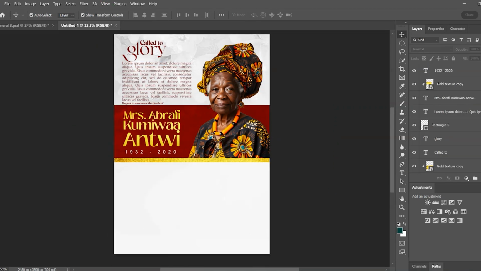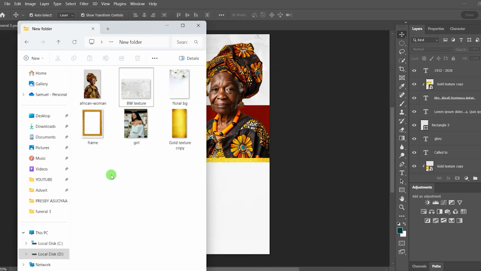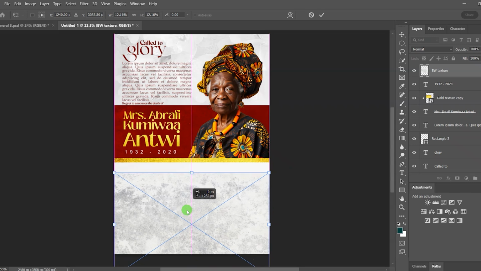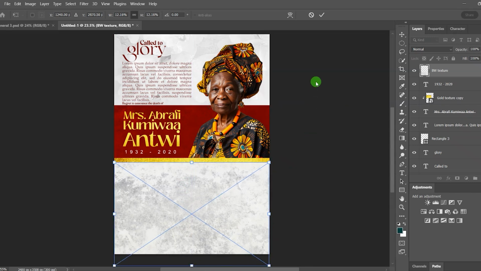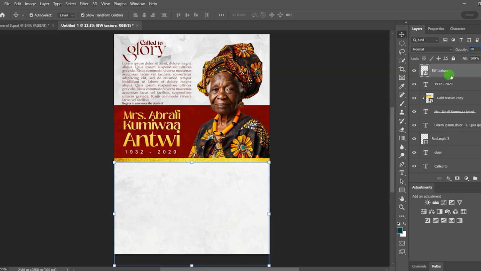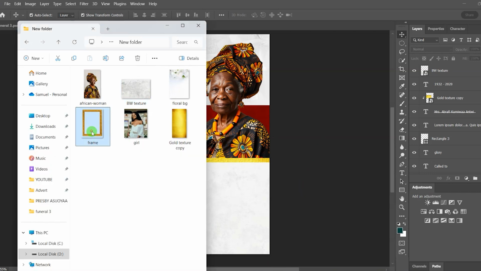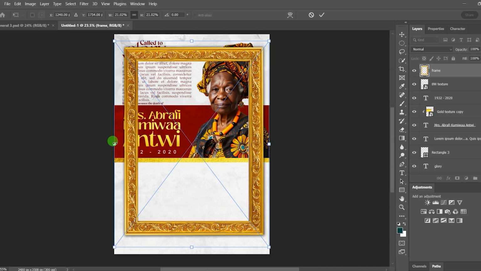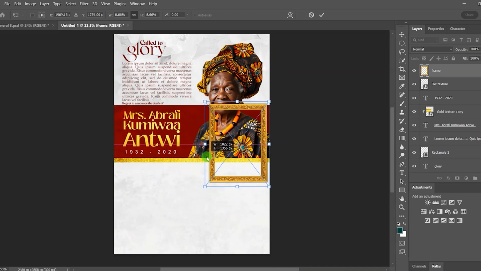Now import the black and white texture. And change the opacity to 30%. Import this frame. Then resize and place it here.